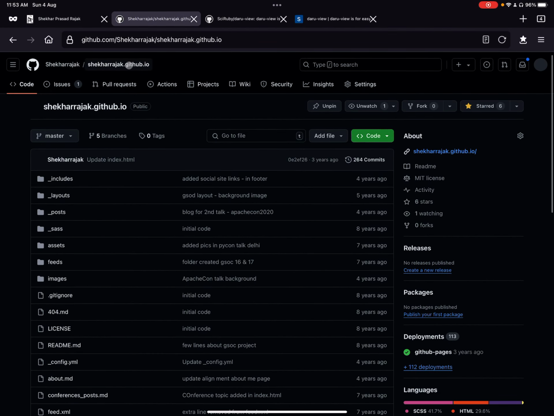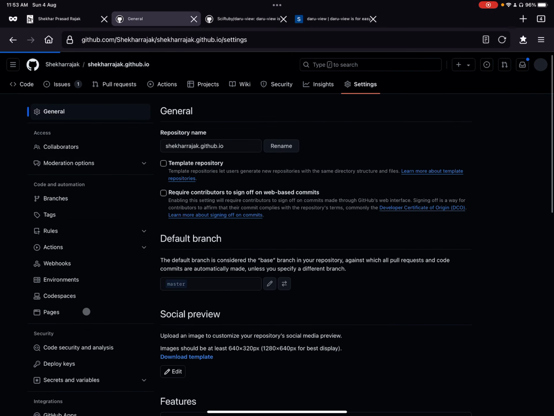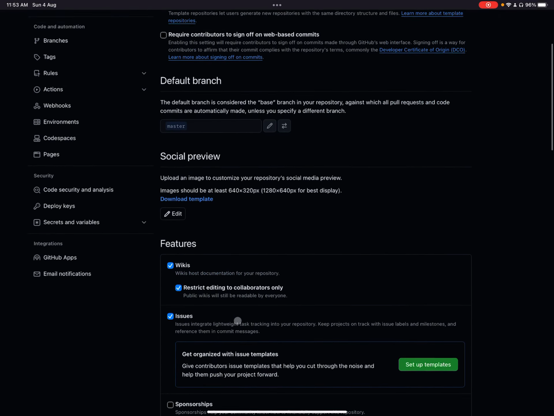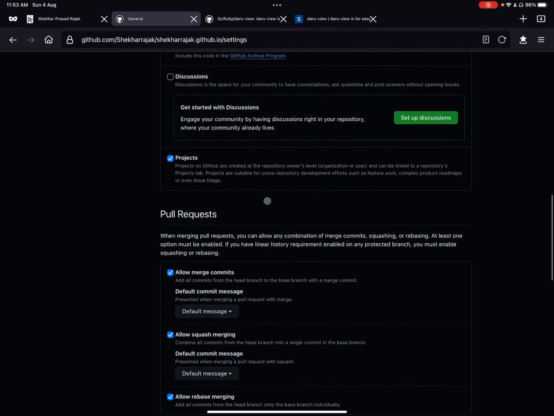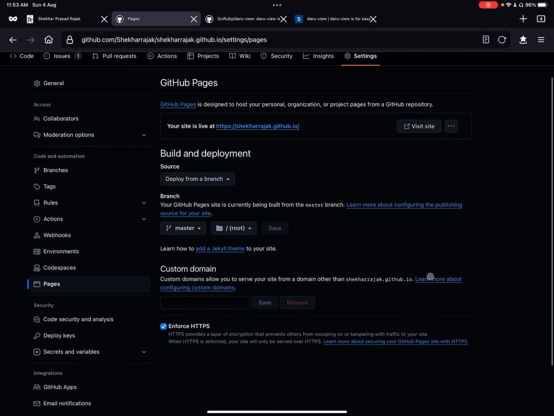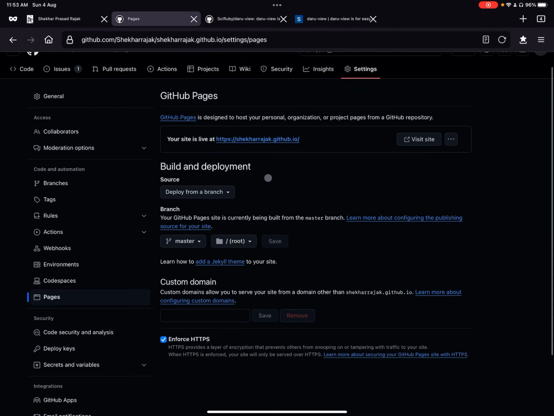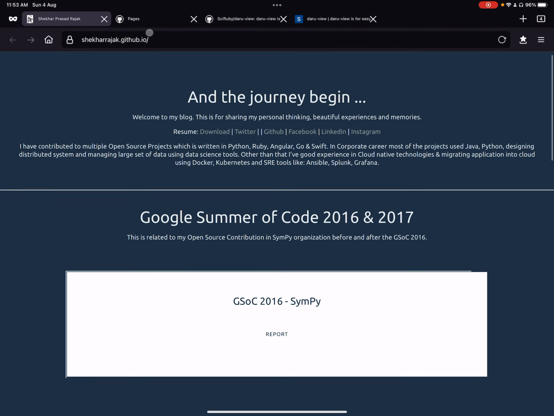If you have username.github.io, you can host the HTML file that you have in this repository by going into the settings, and then here you will find an option to publish it. So let's see where it is. Pages, and then you can choose a branch and the directory. Here I have used the root directory. So whatever is available in the root directory with index.html, that will be rendered in the UI. This will look like this.